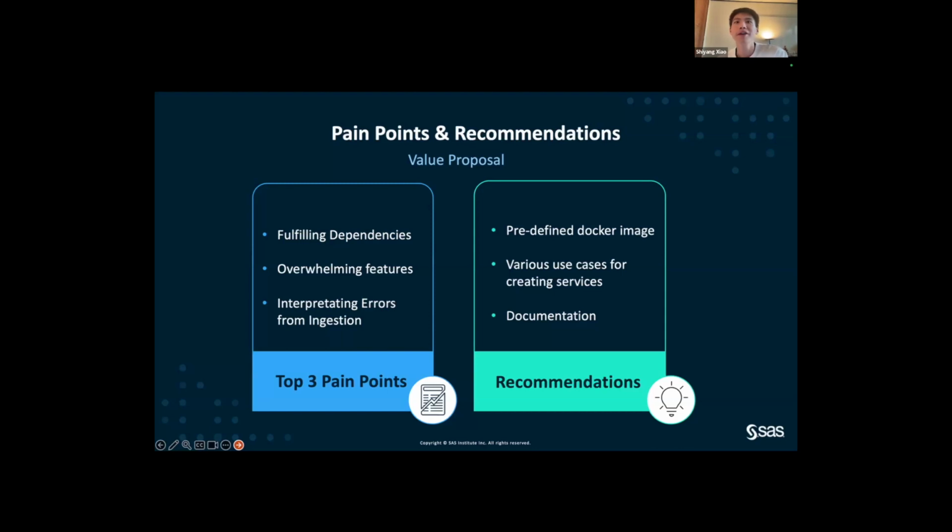Moreover, navigating a platform with an abundance of features can be overwhelming, so comprehensive documentation and examples are crucial to assist users in effortlessly utilizing the platform. And last but not least, improved documentation is also needed to address errors during the data ingestion process, minimizing delays in data processing and analyzing.